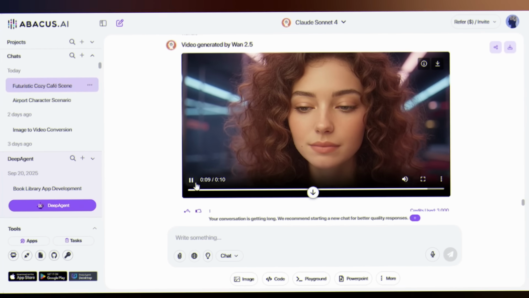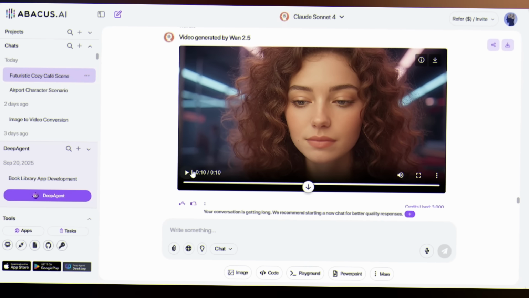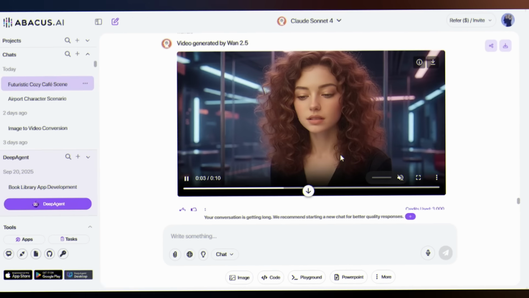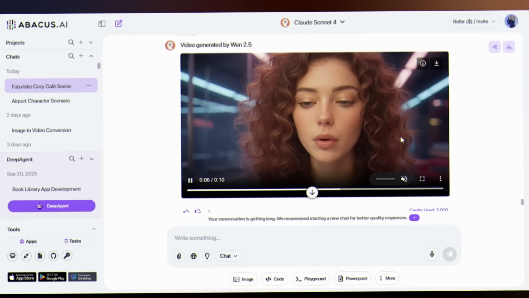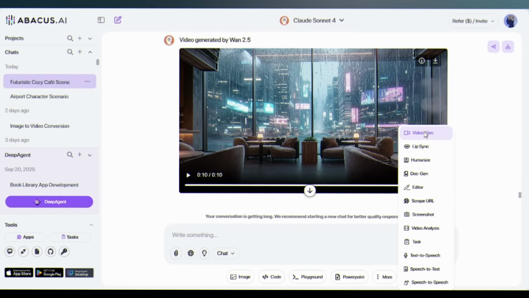WAN 2.5 produces high-quality videos full of emotion, motion, and cinematic flair. You can turn any photo into speaking content with perfectly matched background music, all in one seamless pass. Next, create all the videos using the same step-by-step process.